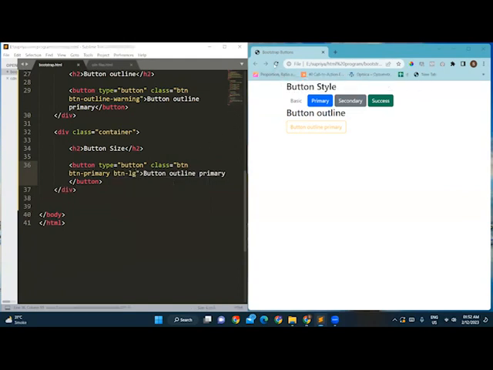Save, reload. So as you can see, the size of this button varies. The same content is there in both buttons, yet the size varies between the two buttons.